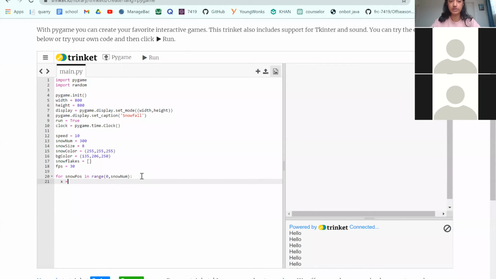So we're going to create an x value. And our x value, we want it to be a random number between 0 and the width, because we have to have it inside the screen. To do that, we use the random syntax. And then the same thing for the y value, but instead 0 to the height. So now we have a random x value on the screen and a random y value.